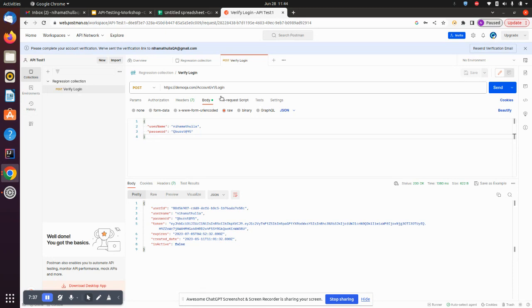So now we created our first API request, and we are able to analyze the response using the response section. In the coming sessions we can create the get, put and delete requests, and we can try to automate each request in the coming sessions.